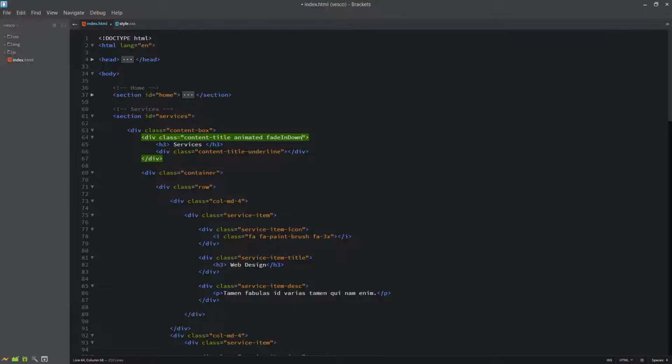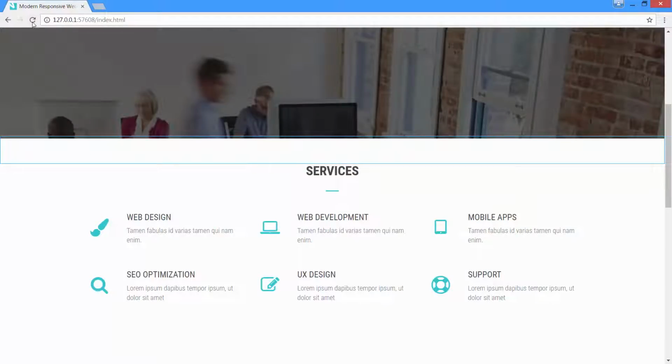I'll go to the browser and I'll refresh the page and you will see fade in down animation for services heading. Now we have added animation for heading, but there is a problem with this animation, and the problem is this animation is revealed on page load.